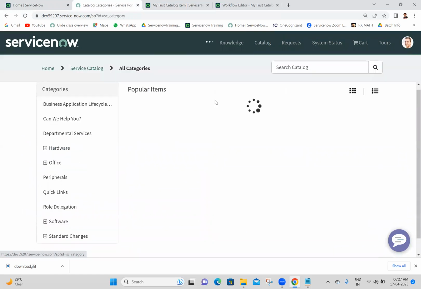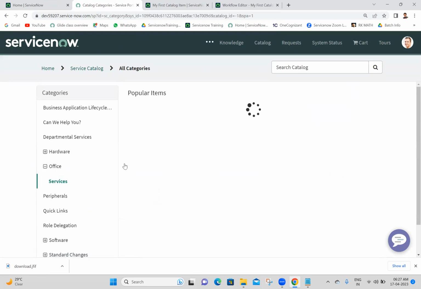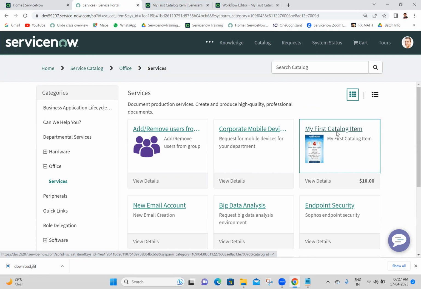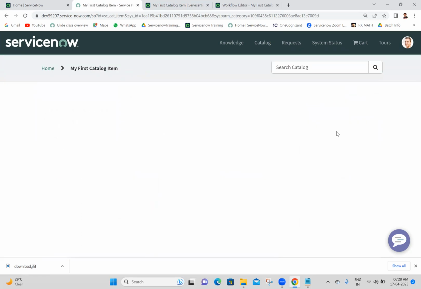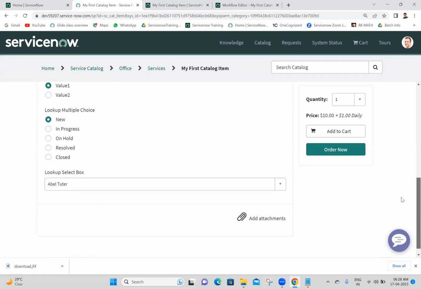Browse by categories. Our catalog item is in services. Yes, under office, we have services. So where is our catalog item? This is our catalog item, My first catalog item. What is the cost of our item? 10 rupees, $10. Yeah, my first catalog item. So you can see it looks like this.